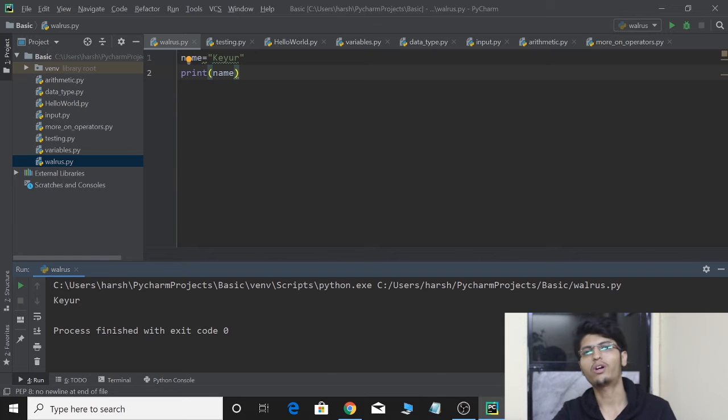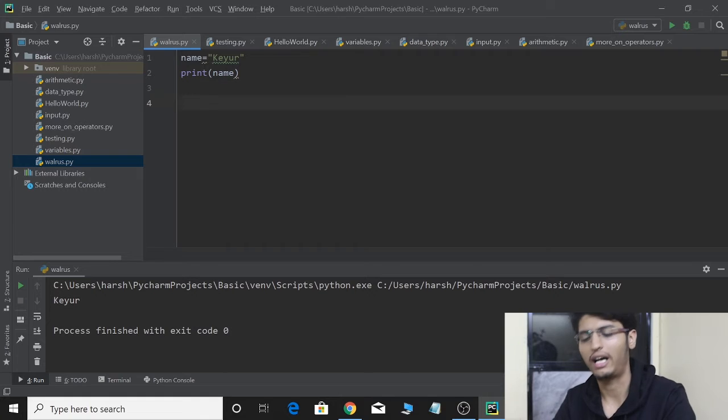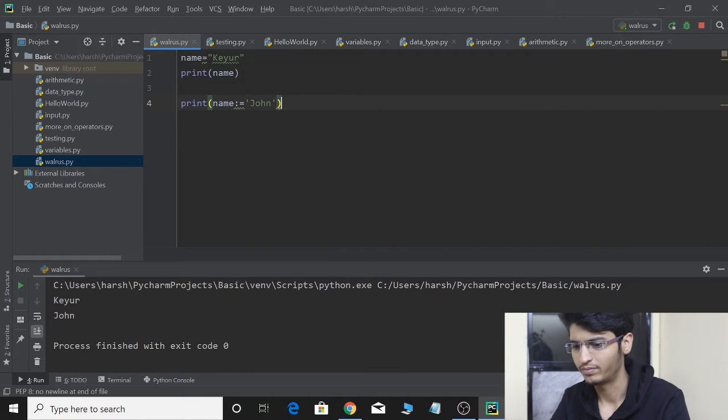What the Walrus operator does is it helps us to assign a value and process that value at the same time. Let's see it with an example. Let's write print again, name := . Remember this :=, it is the syntax of the Walrus operator, and then we assign the value that we want to assign to it. This time we will take John, and let's run the example.